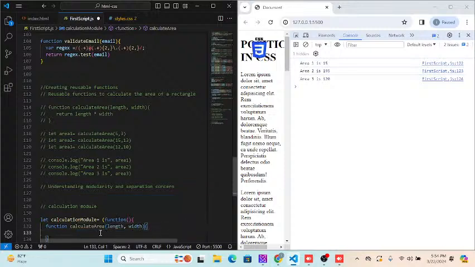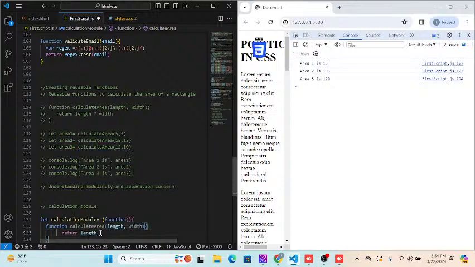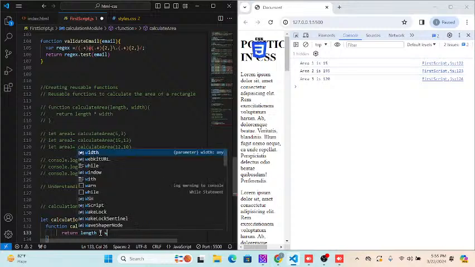Then here I'm going to return what? The formula of area of a rectangle, that is length into width.